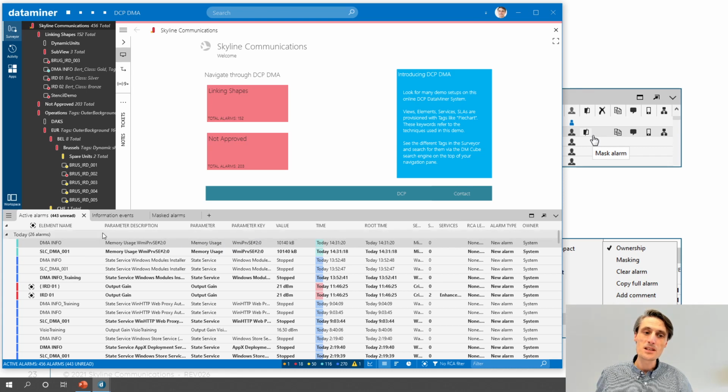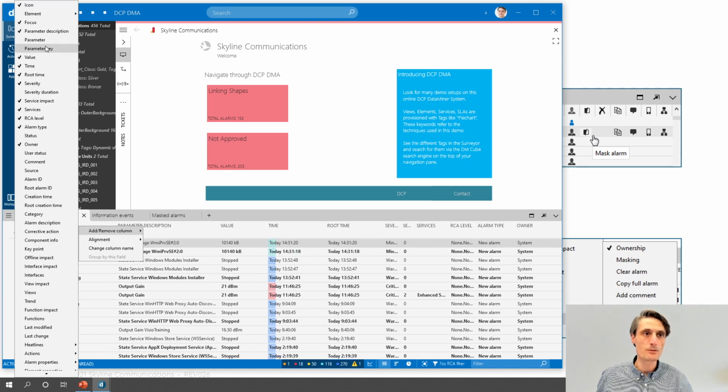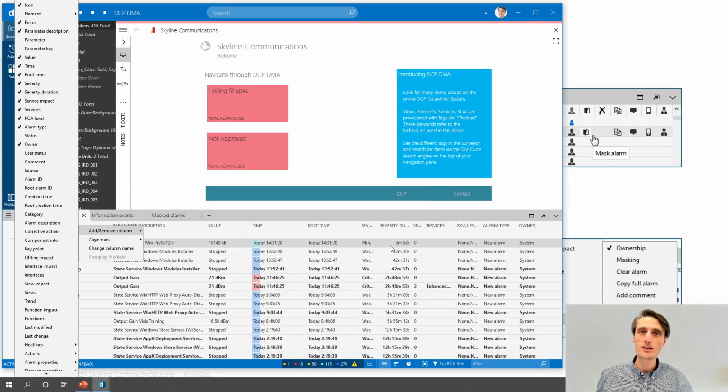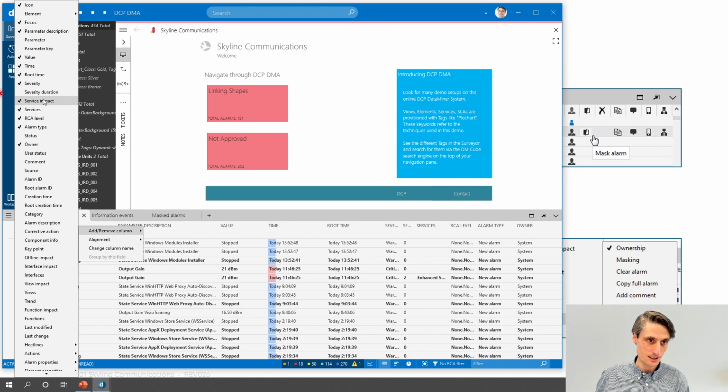So that's actually splitting up the parameter description for the ones that are table in the parameter and the parameter key. So by default, we show the combined version that is combining the parameter and the parameter key. But if you want, you can basically split them up in parameter and parameter key. The value, that's of course an important one, the time, the root time, severity duration, maybe just a quick highlight. That's how long an alarm has been in a certain severity. So that's a counter counting up. That's potentially an interesting one you want to activate.